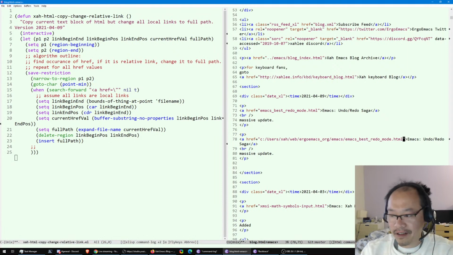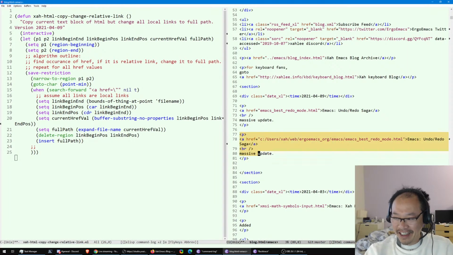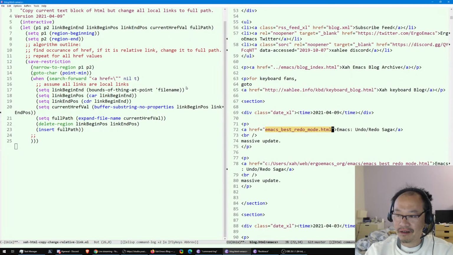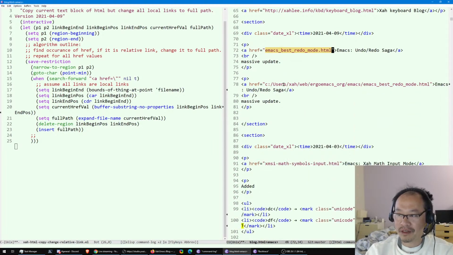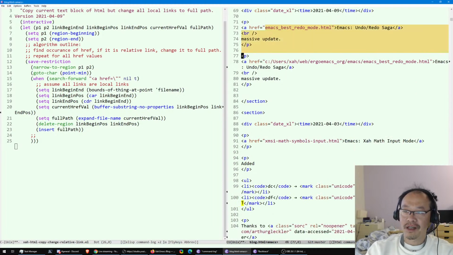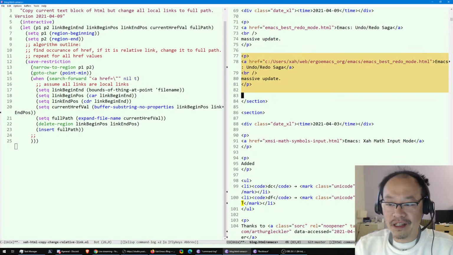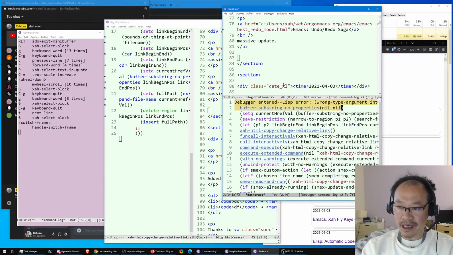Fantastic, success. You can see it has changed. It was a relative link here, and now, can you see it? Let me scroll up. It was a relative link there, but now it changed to a full path. That is what we want. We are successful.